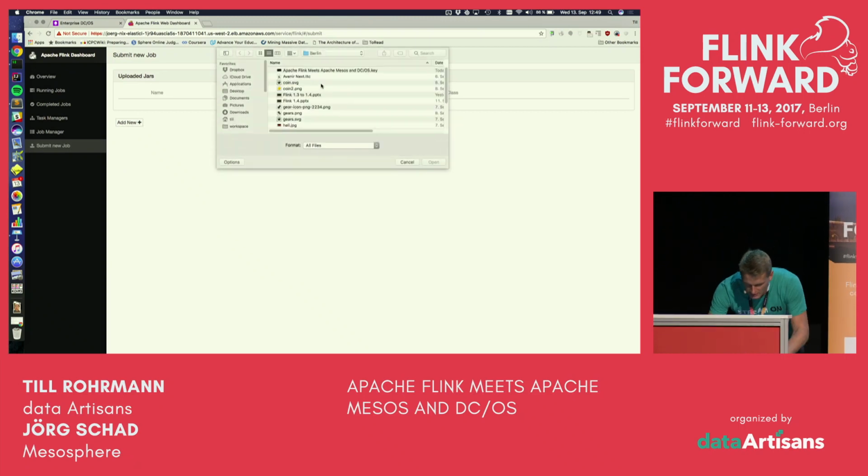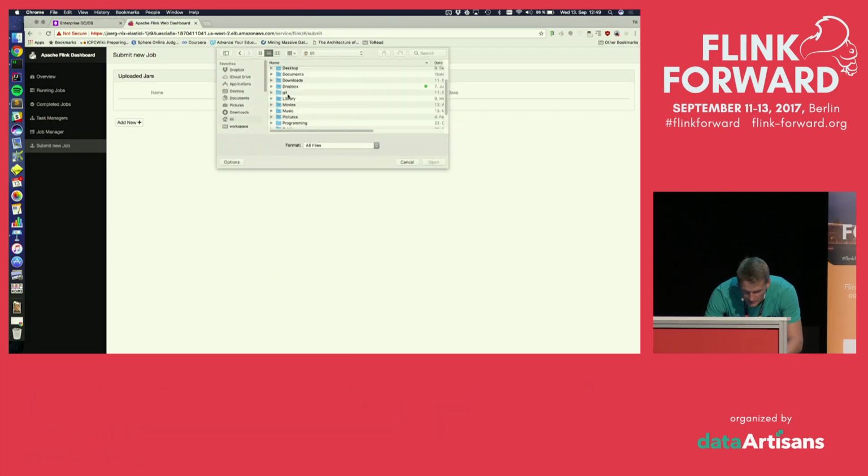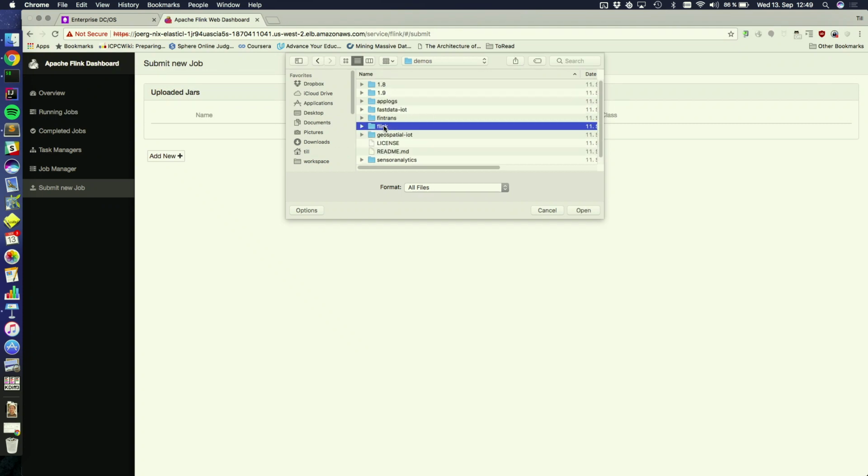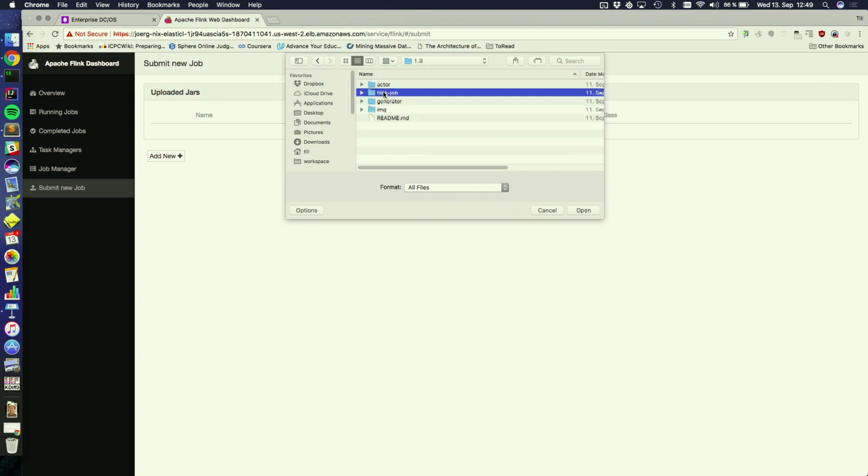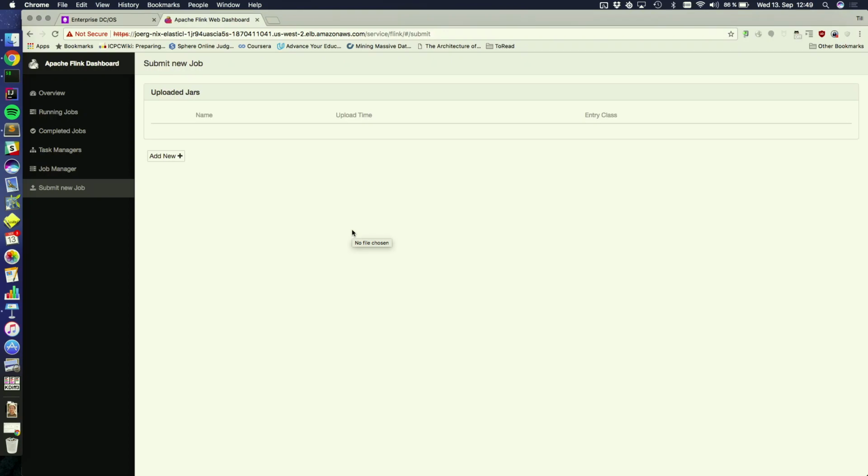So here we go to demos, Flink 1.9, Flink job, target. Here's our Flink job. We upload it. Hopefully it is fast. Well, that's the internet connection here. So what we are doing now is uploading the Flink jar, which we can then submit by using the web client or the web front end here.